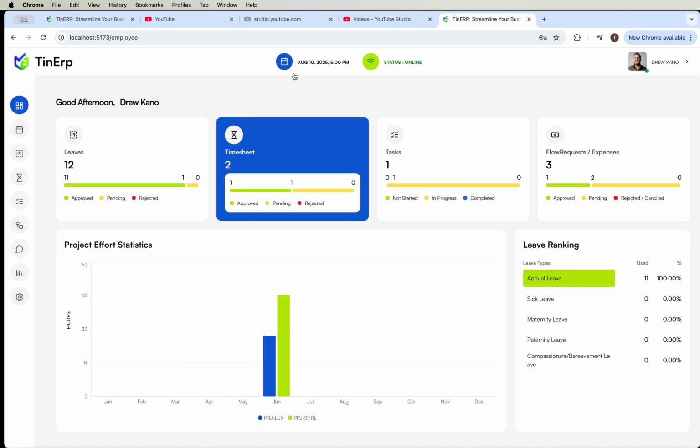So here you can see the current date and time. You can see the status. You can see the profile picture of this particular user. You can see the total number of leaves he has booked. You can see the total number of timesheets. You can see the total number of tasks. And you can see the total number of requests that this particular employee has submitted.